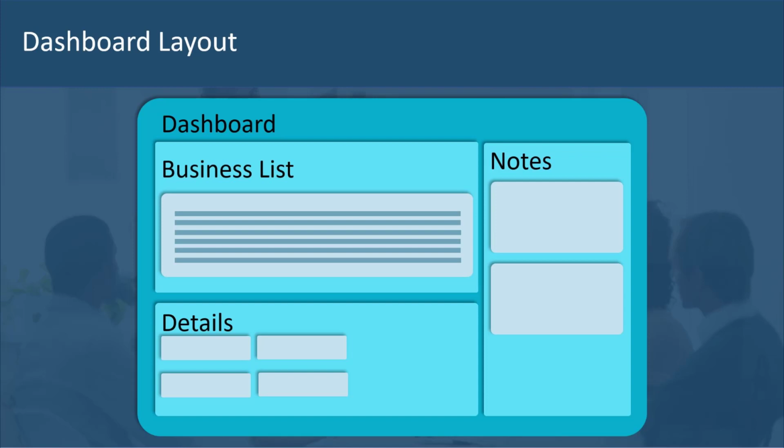In an element below, we'll have a detail section that displays this information and also allows us to add new information. And on the right-hand side, we'll have a notes section, and here users will be able to add notes to particular businesses.